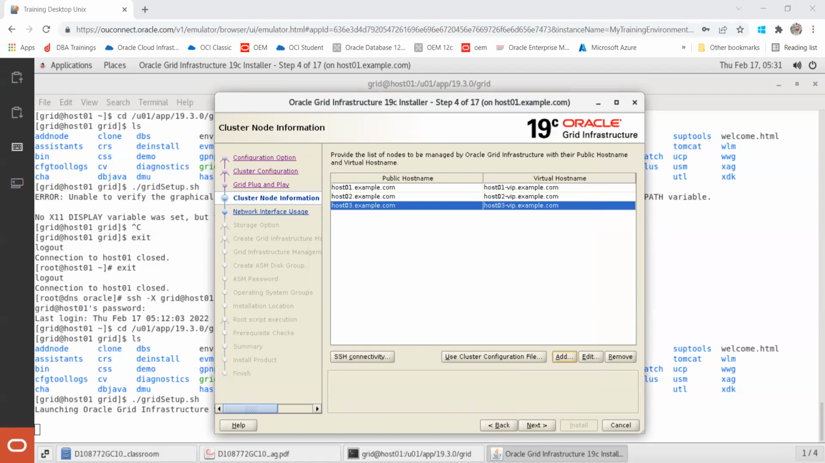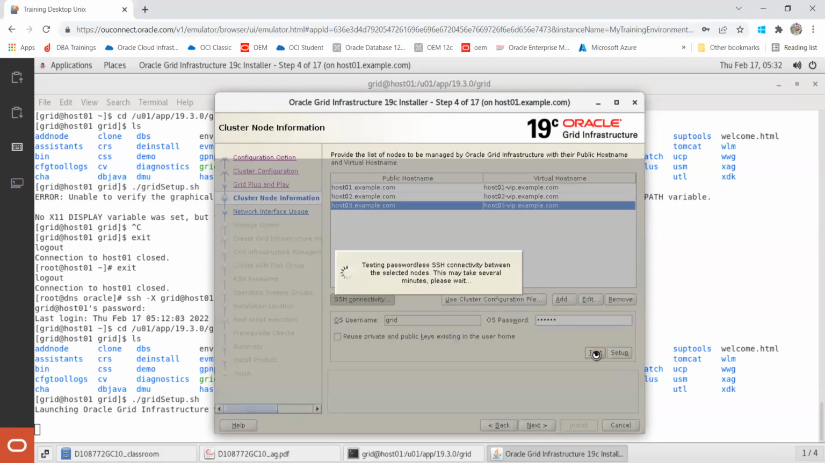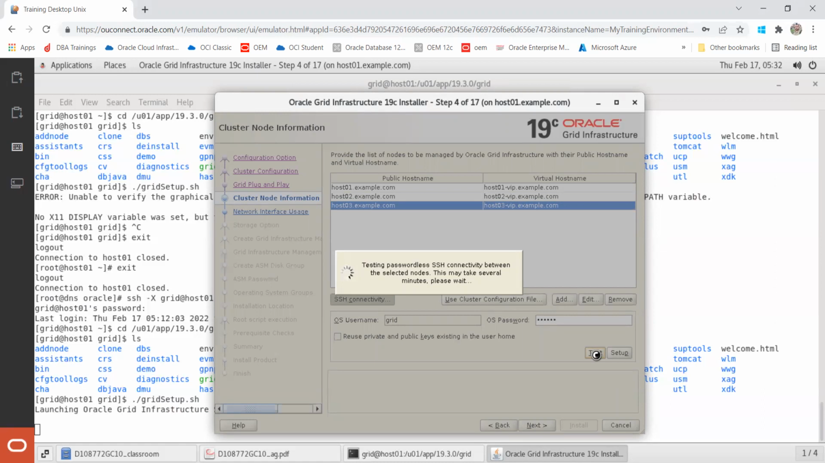Now let me go and check my connectivity. When you check the connectivity across the cluster, you can see the cluster node information, and then you can use it. So let me change the SSH connectivity. Let me test it. It will take a few minutes, just checking it.